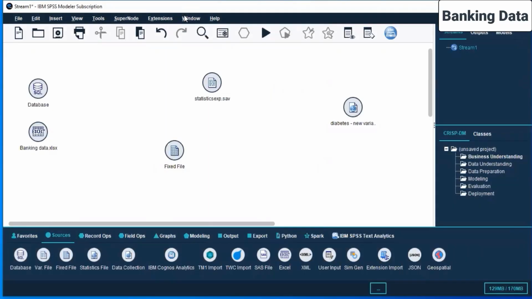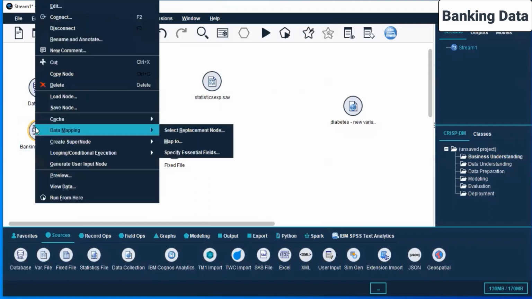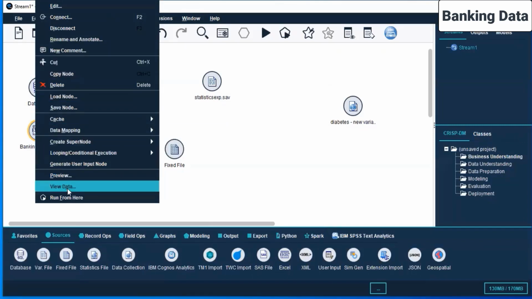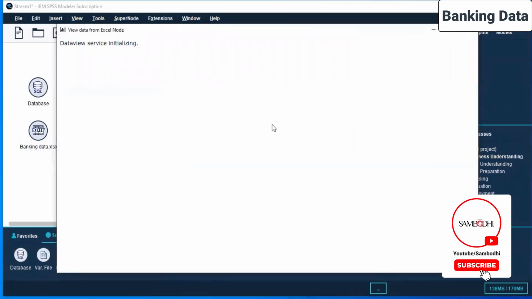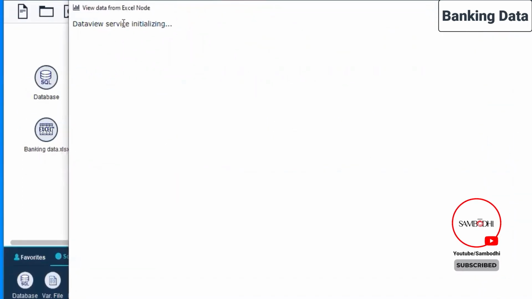So this is where we stand on the banking data. What I'll do now is left click on the banking data, right click on this node, and then go up and select View Data. Excellent. The data view service is initializing, and you should be able to read all of the available data.